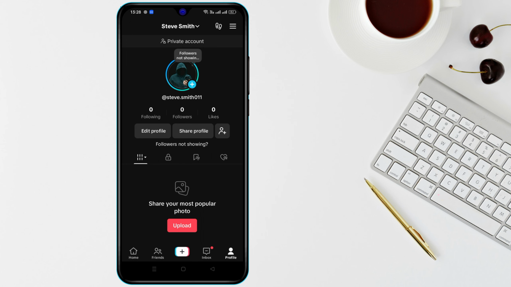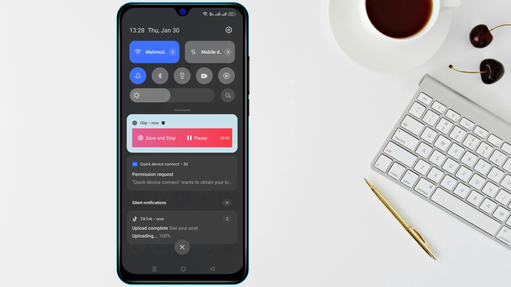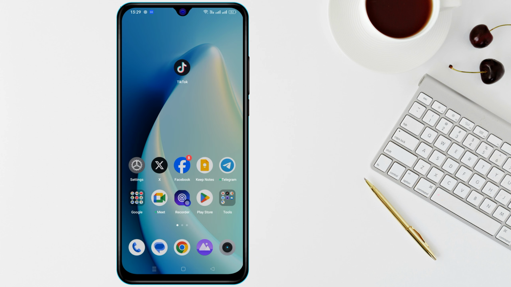If TikTok is not showing your followers, start by refreshing the app. Close TikTok completely, reopen it, and check your followers list again. If the issue persists, check your internet connection. A slow or unstable connection might prevent TikTok from loading certain data. Try switching between Wi-Fi and mobile data or restarting your router to improve the connection.